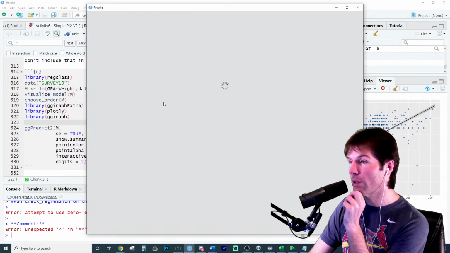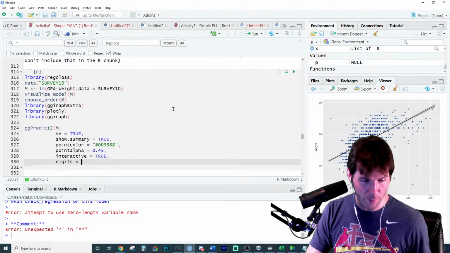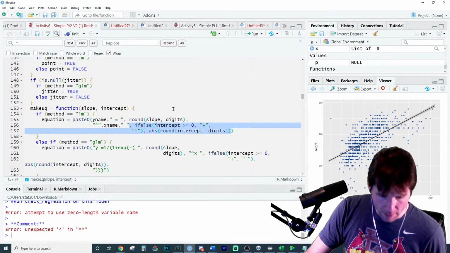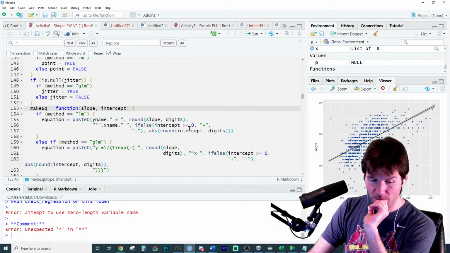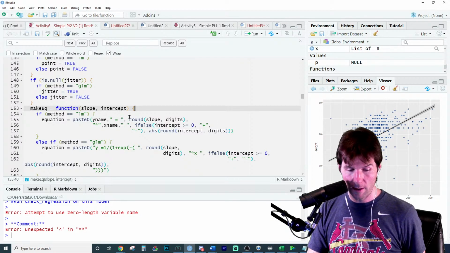Okay, nothing crashed. I try to tell people you run. Why is it saying? Oh, it's saying the plus. We've broken it. I gotta go back. Okay, there we go. If else, if intercept is greater than or equal to 0. Okay, that's where it's choosing the positive or negative.